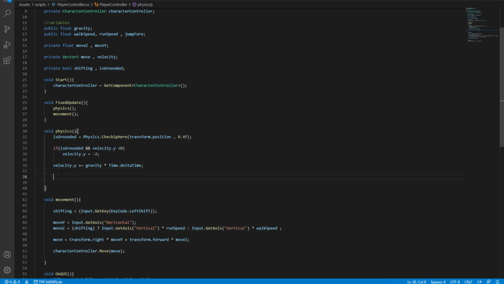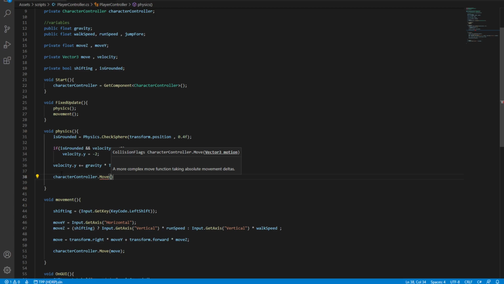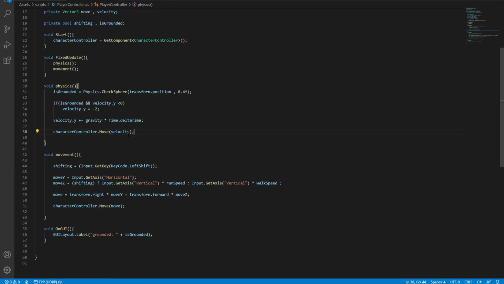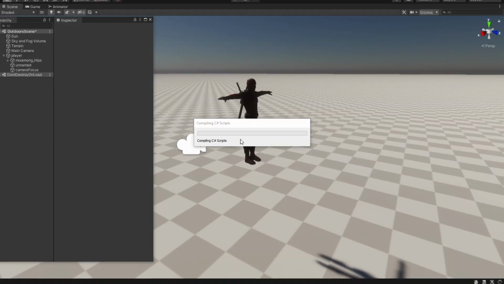Okay, now we're done with the gravity, and all that's left for us to do is to apply the gravity into the character controller. So you might have guessed how we're going to do that. We're going to just say characterController.Move, and we're going to pass in the velocity. Okay, now we have a physics system, and if we save this and go back into our game, we should have a falling system.